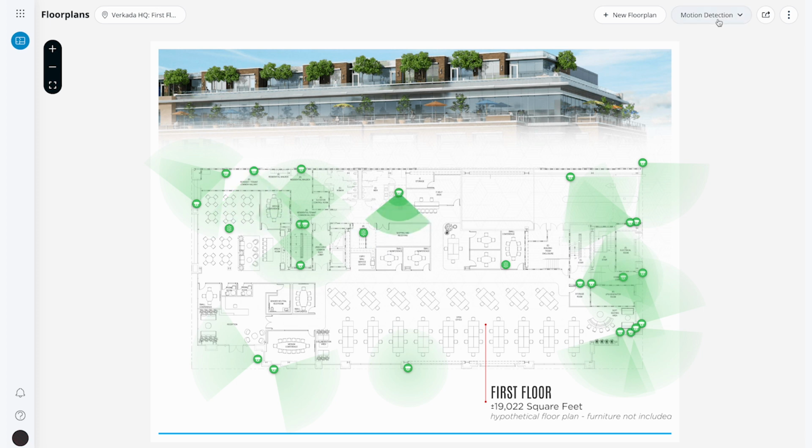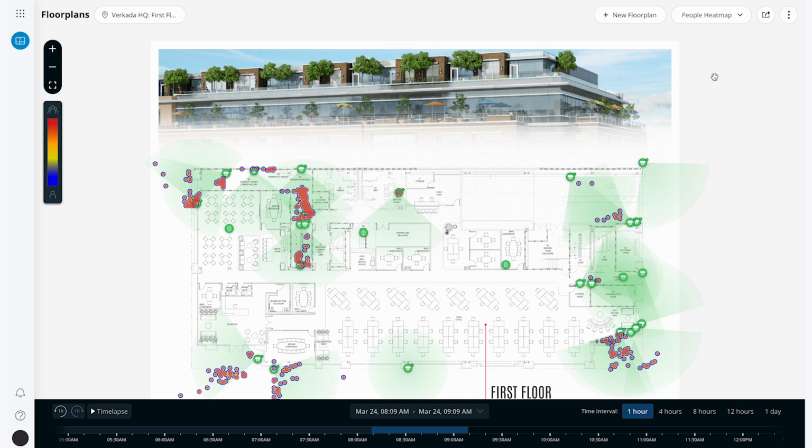Using the toggle at the top, we can change the data we are looking at to people heat map. We aren't collecting body heat, but we do highlight areas where people have congregated most over different time frames. We love using this feature for determining the best spots to clean our facility. It also helps our retail customers understand where to place merchandise based on customer movement.